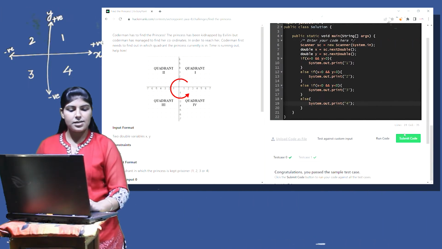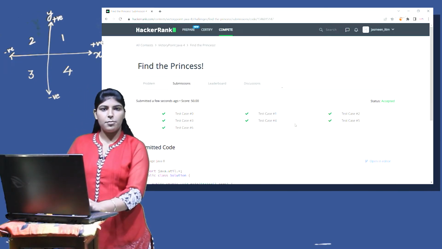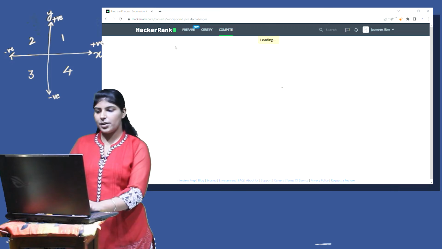Let us try to run this. The sample test cases have passed. Let us submit this. All the test cases have passed. Moving on to the next question.